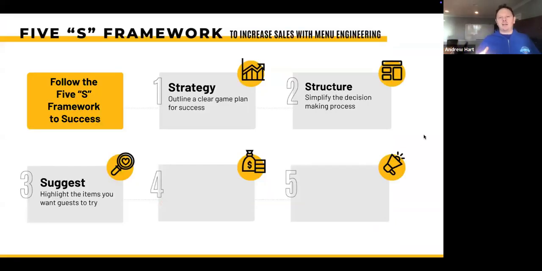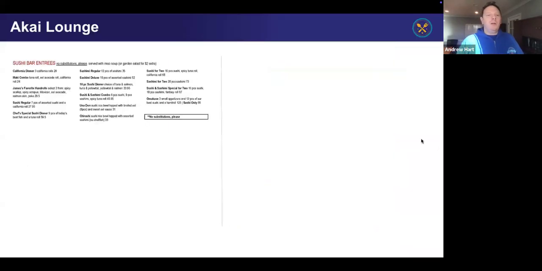The next S is suggest. We want to highlight the items that you want guests to try. So this is a customer of ours, Akai Lounge. I think they have 3 locations. They're a sushi concept. This was their menu before.